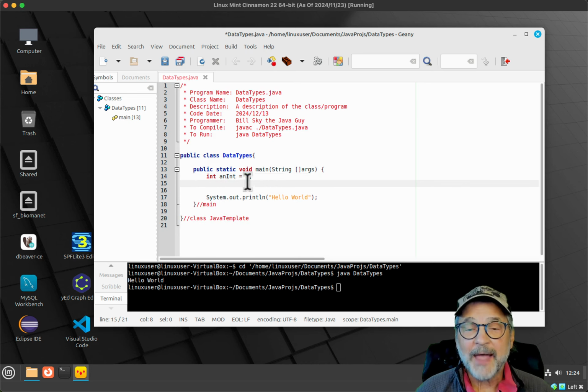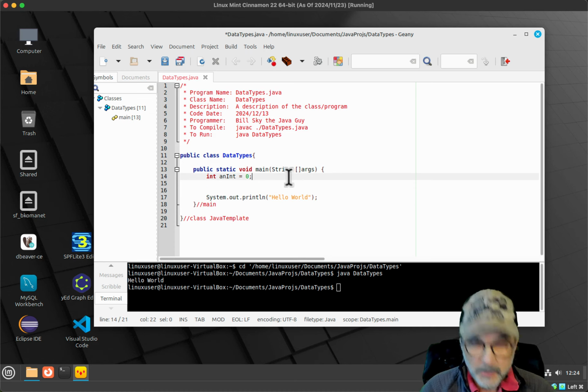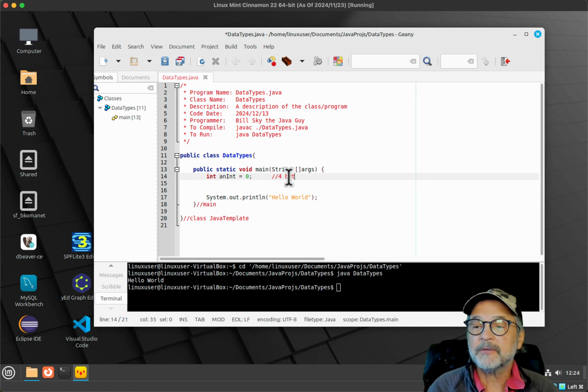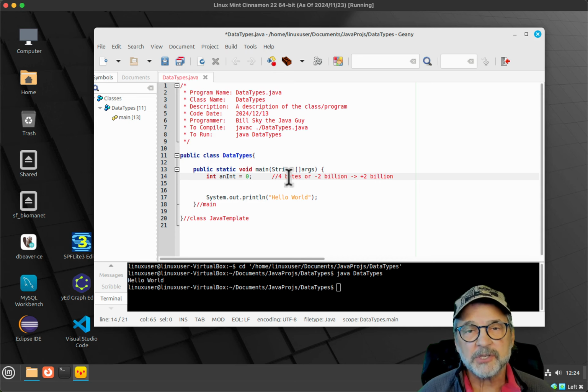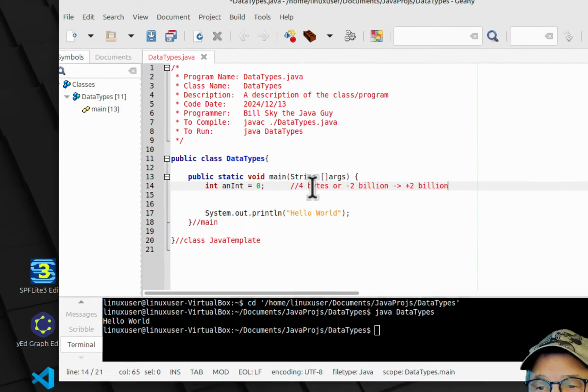Okay, so that's an integer. That integer is 4 bytes in size, or about minus 2 billion all the way up to generally plus 2 billion. So that's the range of values that that integer can have.